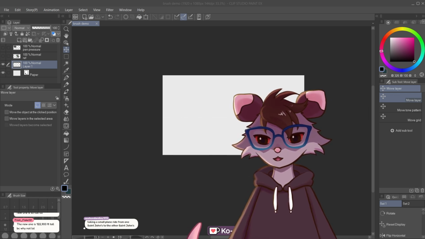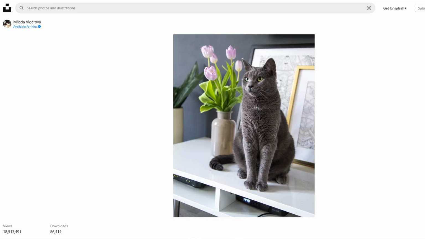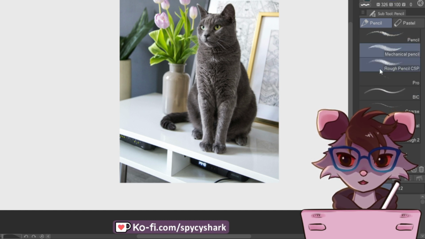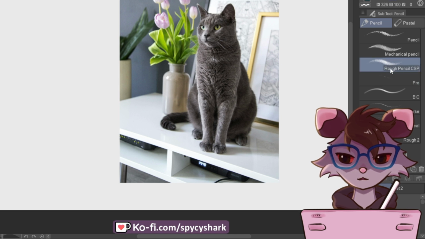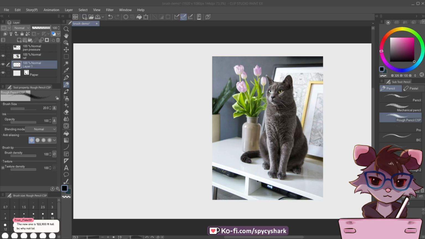And some of the brushes are already in the default area. I have a little picture of a cat. I'm going to use that as a reference. So I have all these brushes right here. And right now, the one that I like the most for pencil brushes is called Rough Pencil Clip Studio Paint. And that one I got from Simz Art.